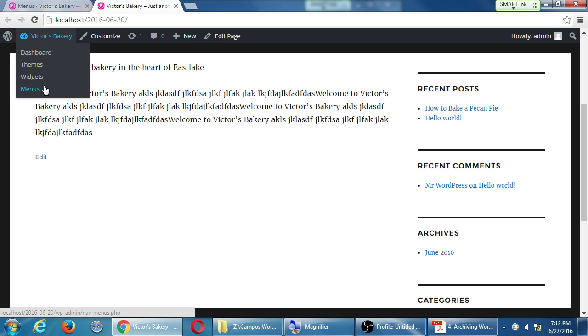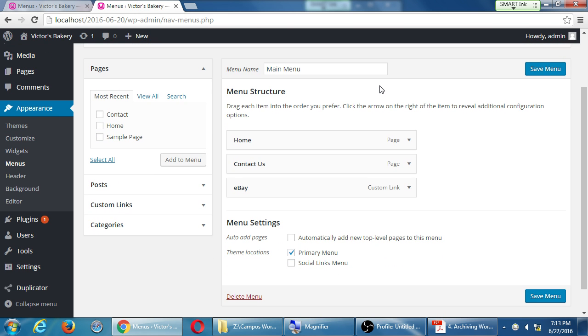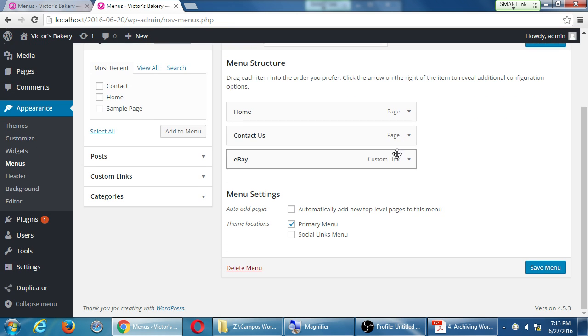This particular theme, if you go back to menus, has, again, a primary menu location and a social links menu location. I want a brand new menu. Notice I can select both, but it doesn't make sense that my contact us is part of that. So one menu can be used in more than one location.